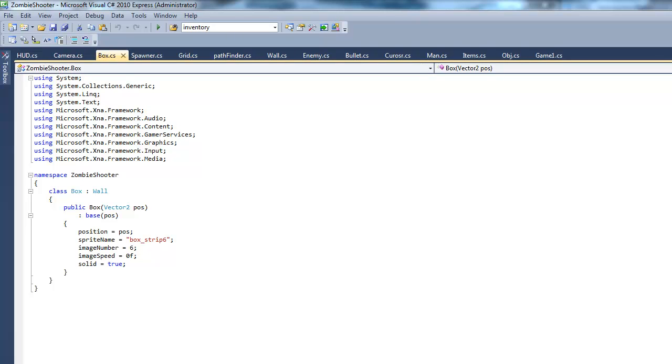Hello and welcome to another tutorial on XNA, how to make a game in XNA. And in this tutorial we're going to go over our XML database first, not of weapons but of objects.